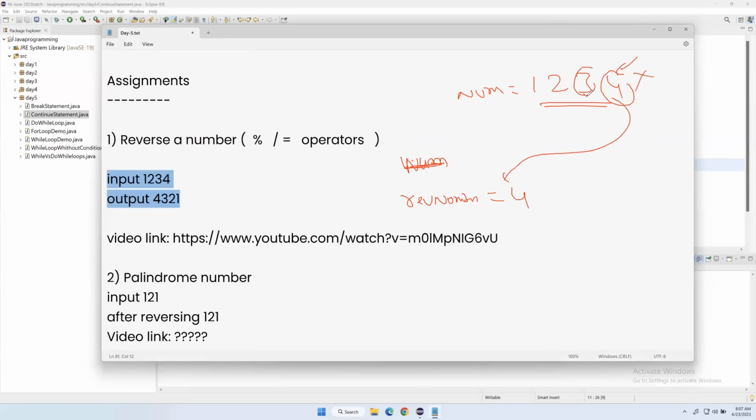And next capture the 3 and concatenate it here. And then remove this digit. Then the next number is 2. So get the 2 and add it here, and remove this 2. And the next one, 1. Get this number, add it here and remove the 1. So now the number becomes 0. As soon as the number becomes 0, we have to stop getting the digits. Now finally you will get the reverse number here.